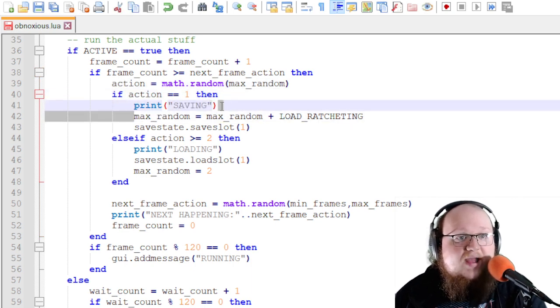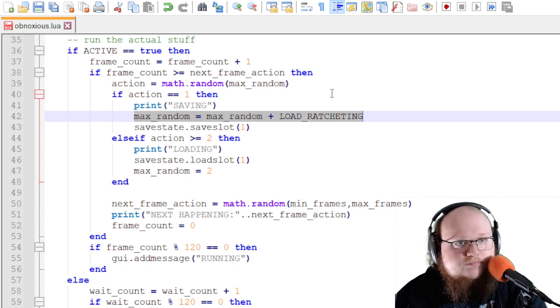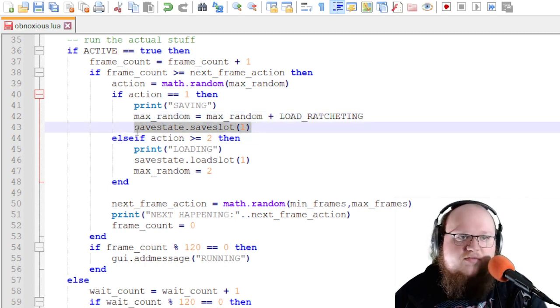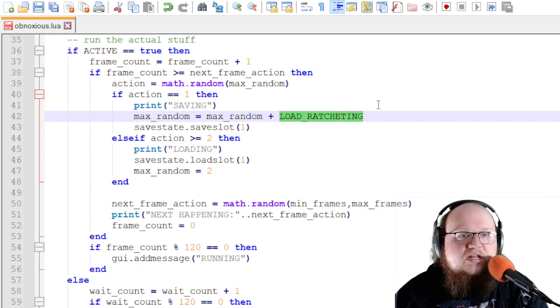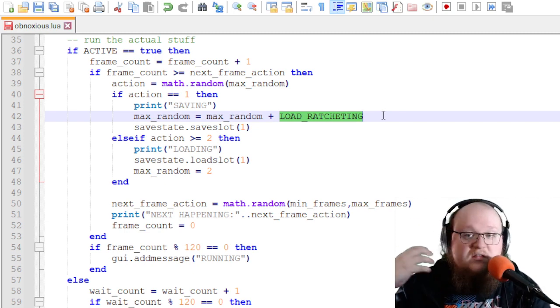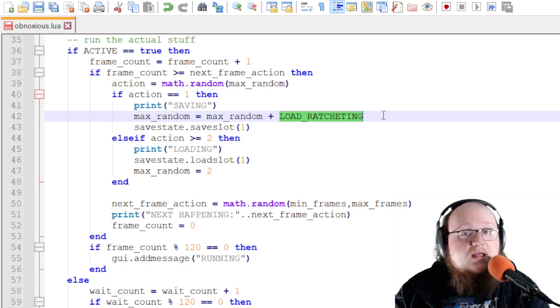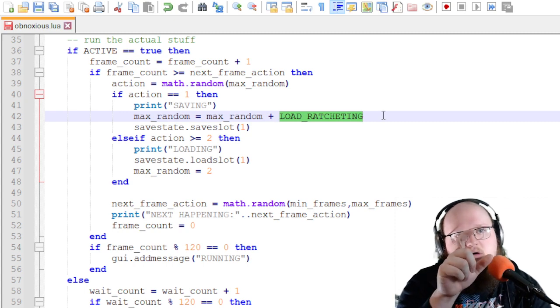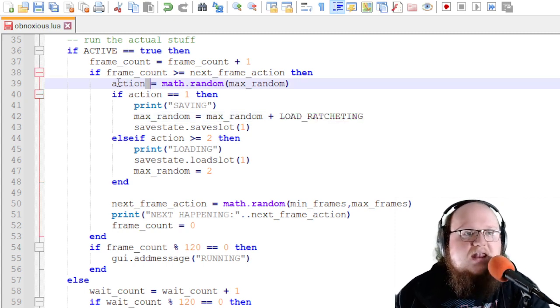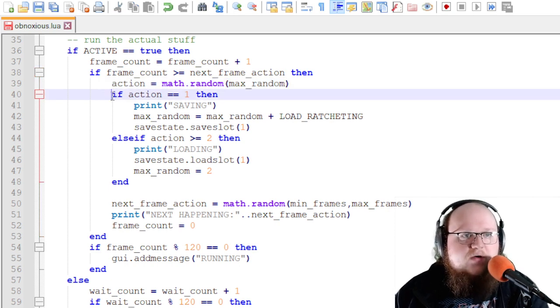And then we set our max random to the max random value plus the amount we're doing for load ratcheting. And we save our state. So what load ratcheting does, if you turn it on, right now it's set to 0, so it's not going to do anything. But let's say you set it to 1. Every time you save, your random number generator for performing the action right here will get wider.